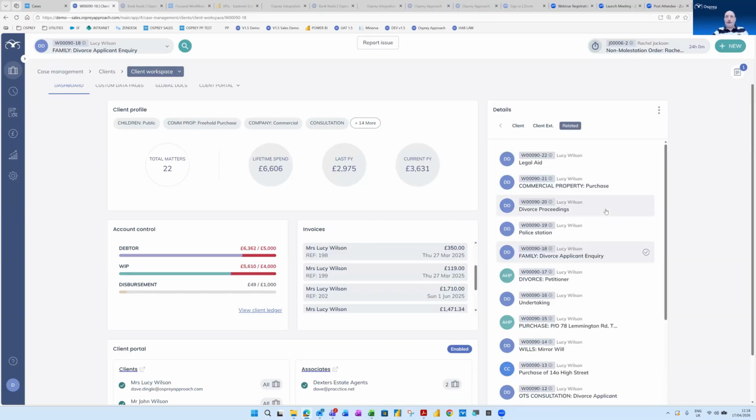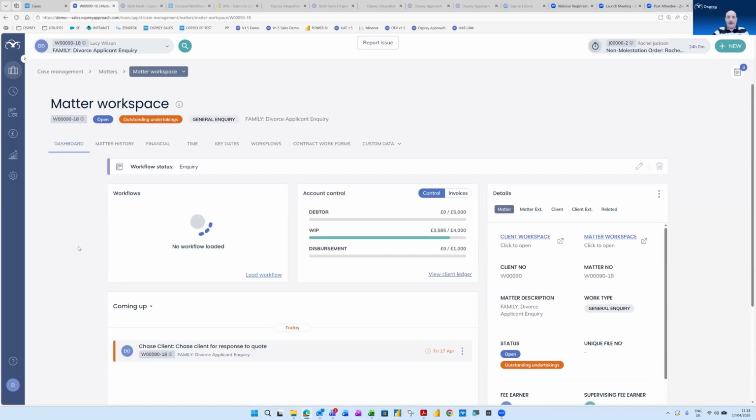The second place we can go to is obviously into a matter itself. So let's click on this divorce applicant inquiry, and that takes us straight to the matter workspace. Imagine this, if you will, as your command center. So from here, you can get access to all of the different matter pages.